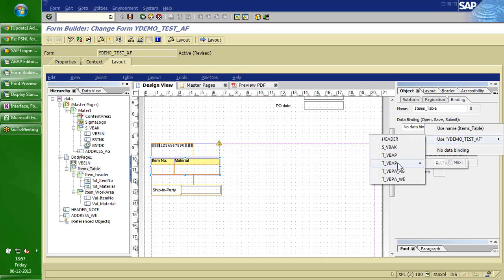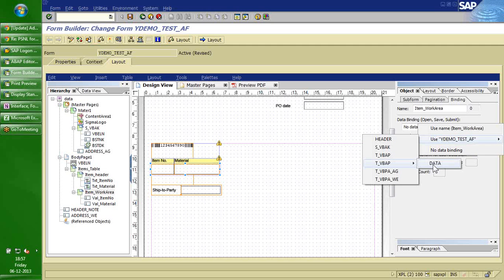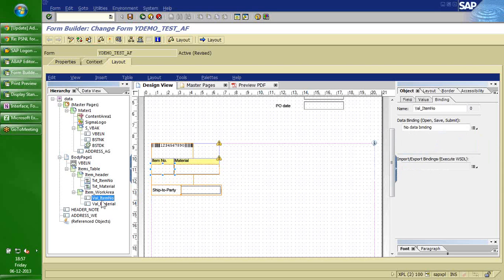T_VBAP is appearing twice. One stands for the main table, and one stands for the work area. So for the items table, I want the main table. That's where I'm selecting T_VBAP, and then I'll select the work area. At this point I'll bind this subform to the data, which is nothing but a work area for the T_VBAP. I'm selecting that one, and for the values, I have to select the respective fields.